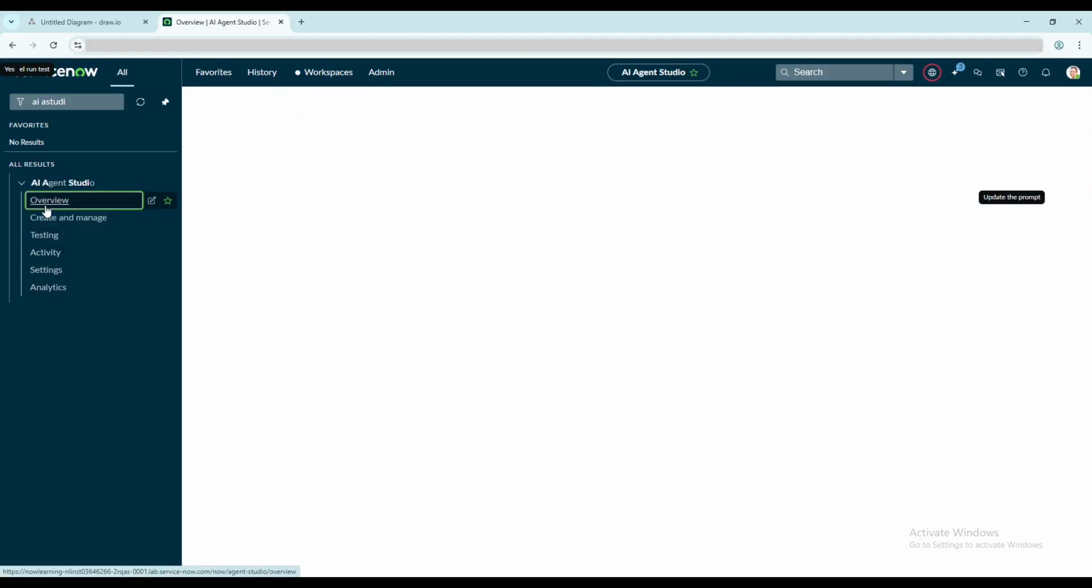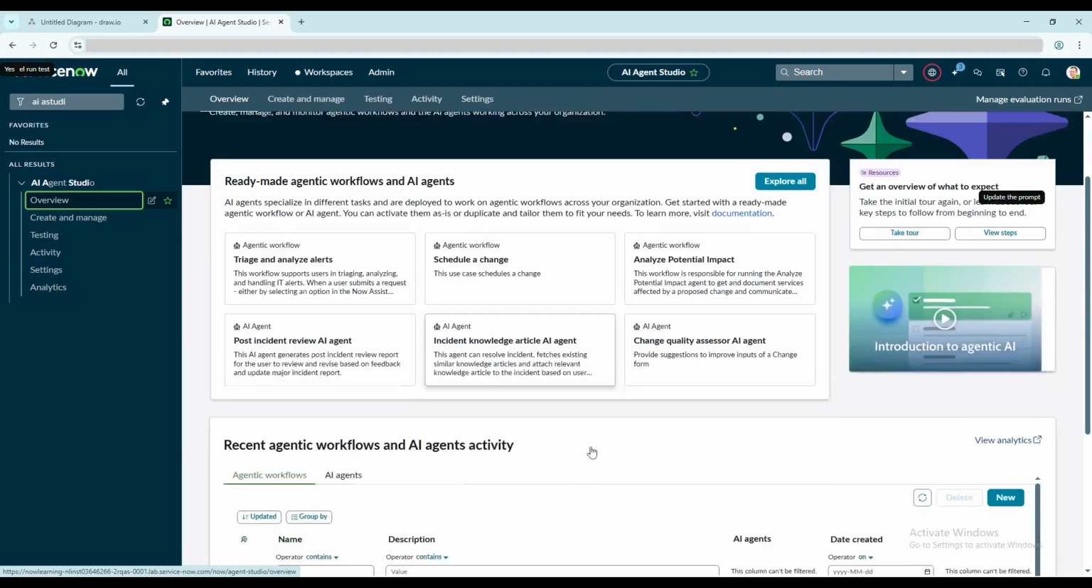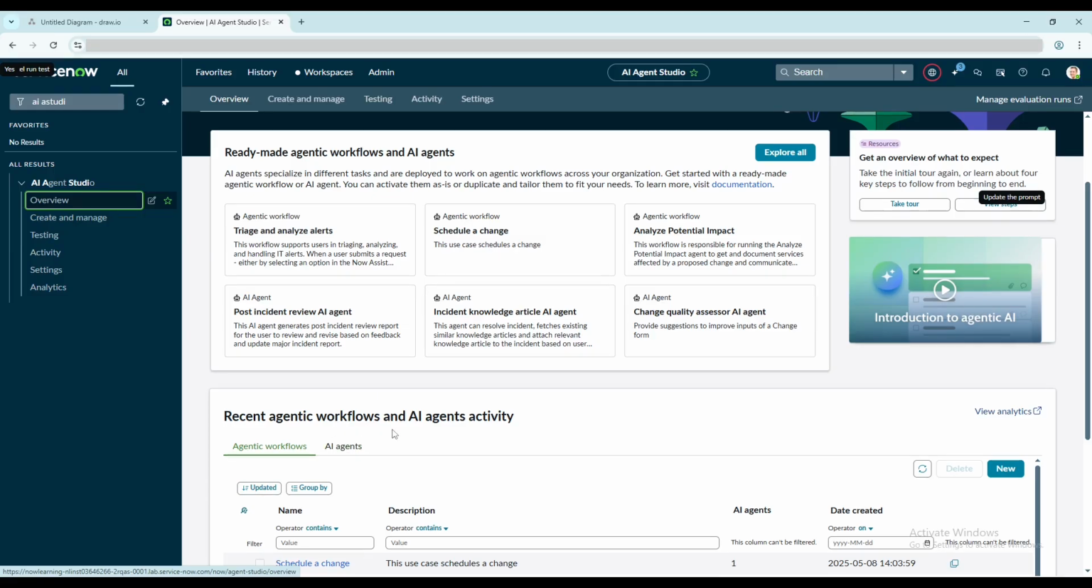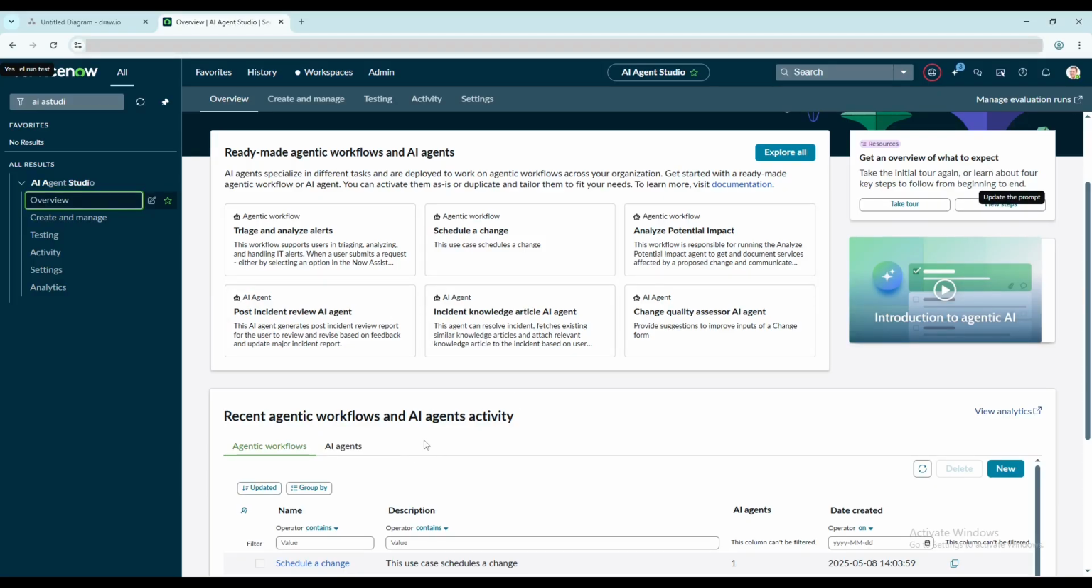click this overview icon. Now this is the page where you can create the agent for agentic workflow and AI agent. Now why are we going to this AI agent studio? The reason is that using the Now Assist skill, we are able to generate something. We are able to put the incident short description and categorize based on that. Now this time we are actually going to update the incident. So not only generate something, we'll take an action. So for that, we are going to build an AI agent, and using the AI agent, we are going to take some actions.